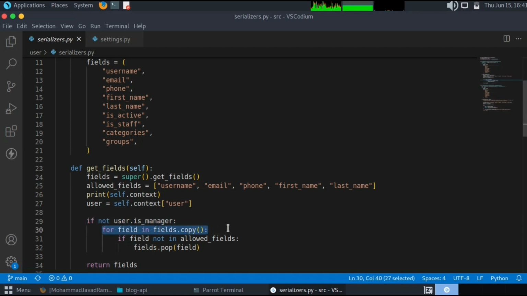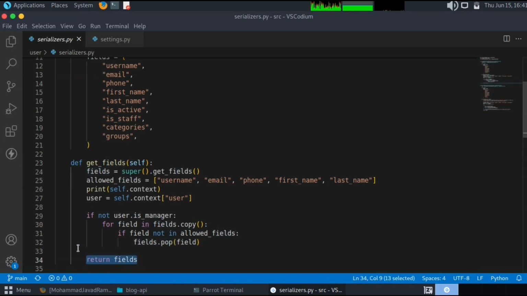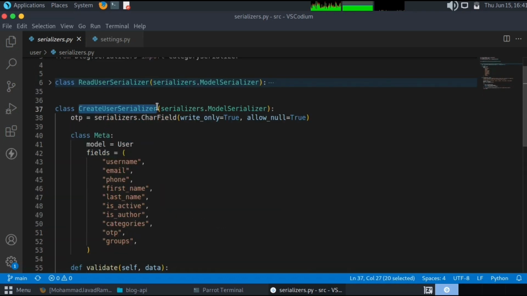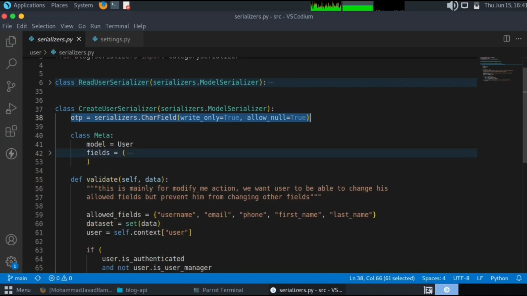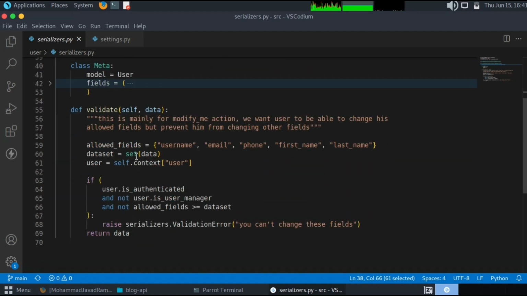For other users, they can only see the fields which are stored in the allowed fields in line 24. The create user serializer is responsible for creating users. This OTP field is one-time password which will be write only and allow null because we don't create OTP the time we create user.